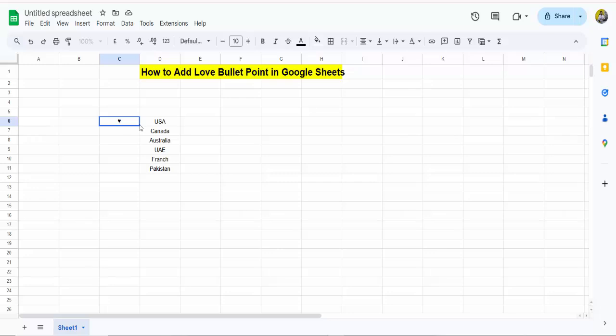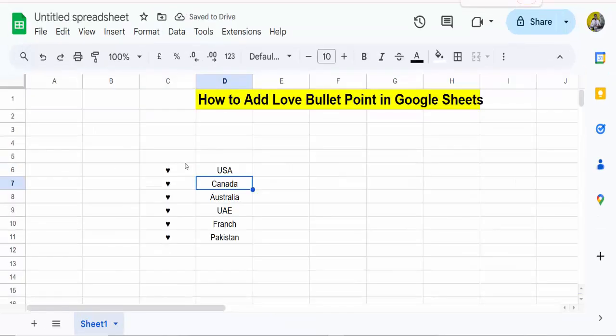Now select the cell. Now jump to the next line. Then I show how to add a bullet point in a Google Sheets document very easily.